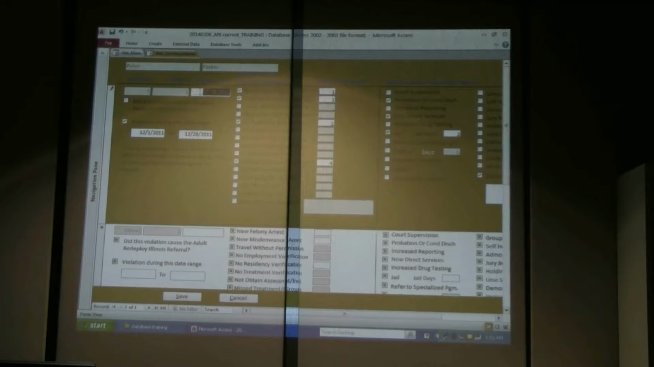So the violation date up here, if something formal is happening, like a violation is going to be filed in court, this would be the date that it was filed. If it's something less serious, it would be the date that probation is addressing it in an office visit or some other type of contact.